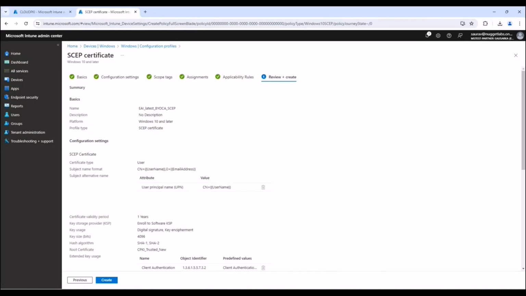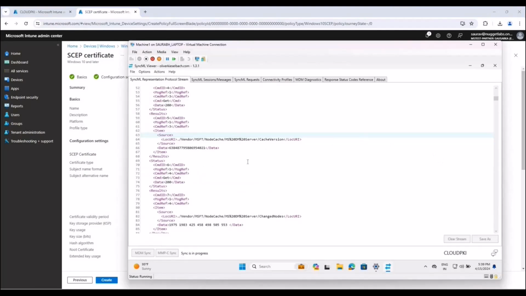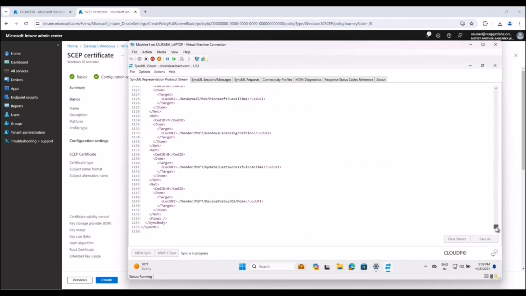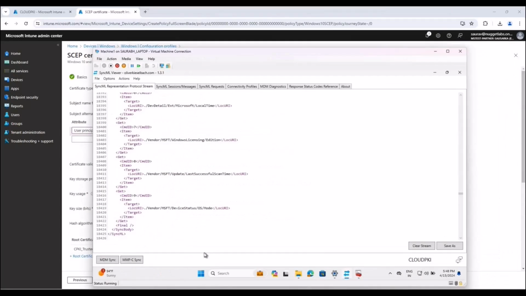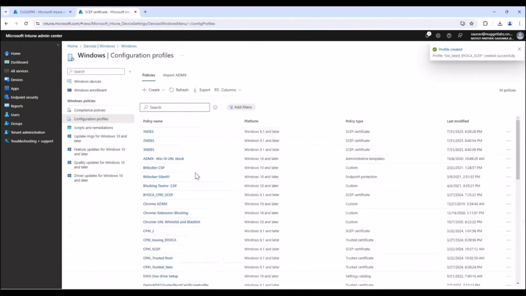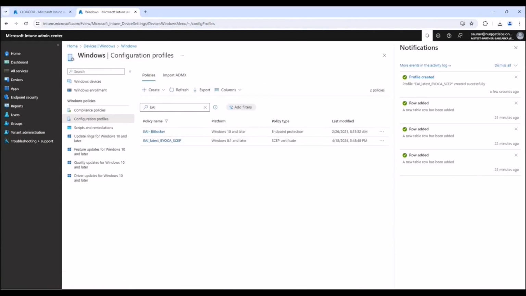So before I assign the SCEP profile, let's quickly go to the device. And over here, you can see that the SyncML viewer tool is running. Let's wait for this tool to finish running, and then we are going to assign the profile and then initiate a sync. All right, so the MDM sync just completed running. So let me just go back to the portal and then quickly assign this profile. Okay, there you go, EI latest SCEP.